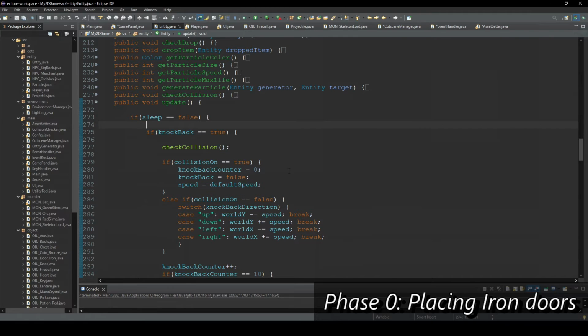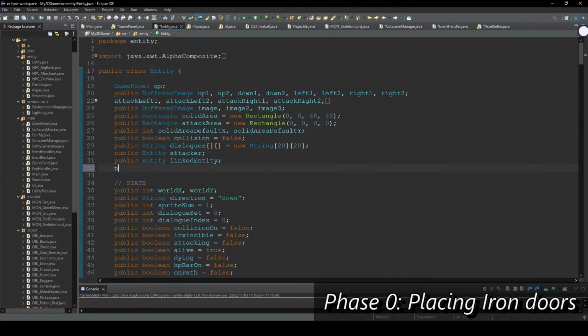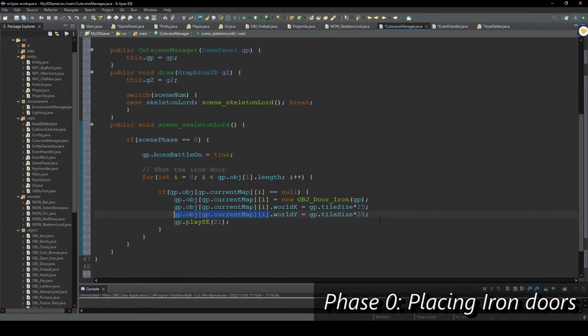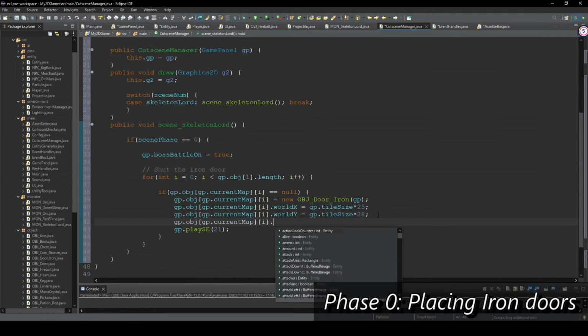So go to entity, public boolean temp equal false, and okay, here dot temp equal true. So we need this because this object is only available during the boss fight.